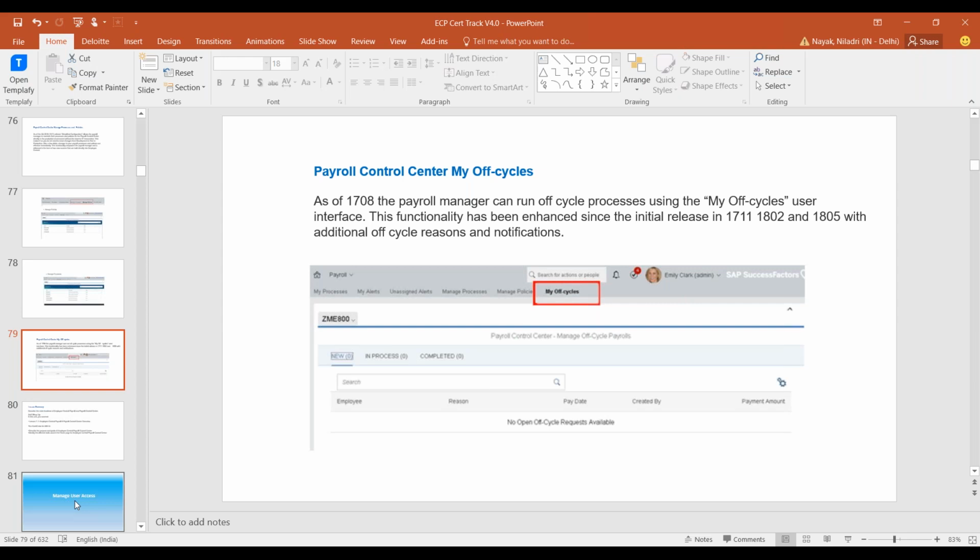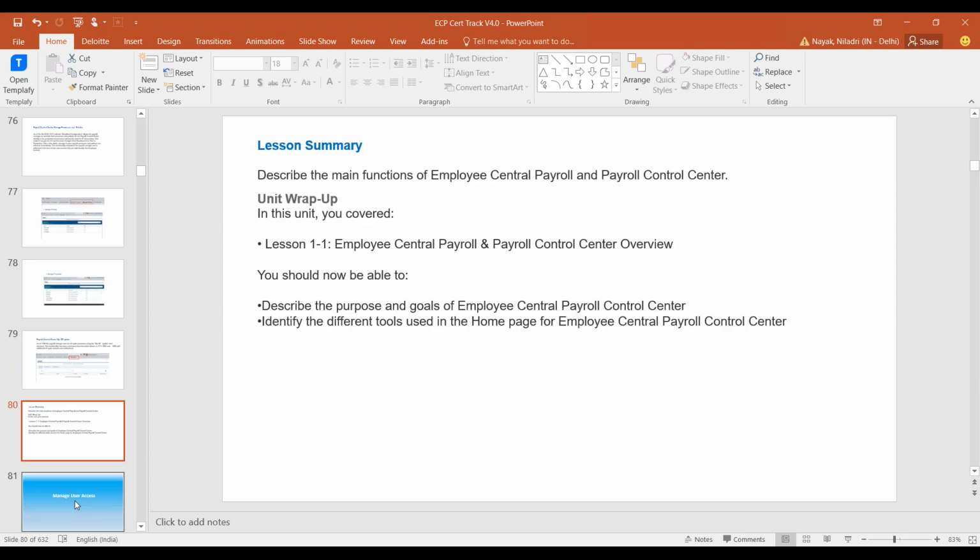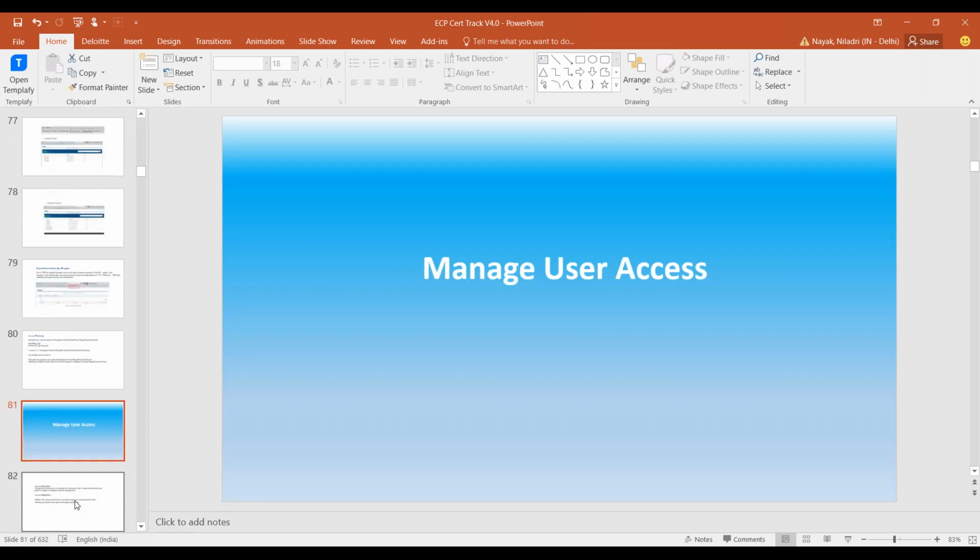My processes, we have a configuration. It is not directly controlled by RBP. There are certain configurations, so I'll be coming to that topic as you have raised this question. I was expecting this question, so thanks for asking that. There's a topic called manage user access, and I'll be covering this.